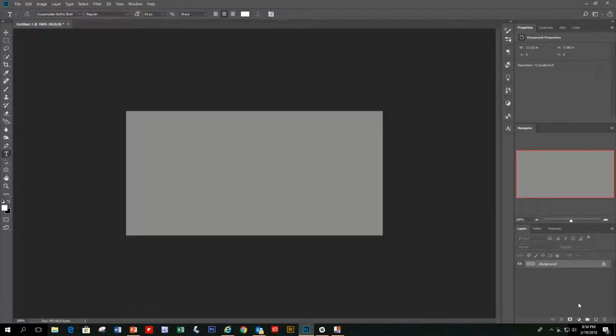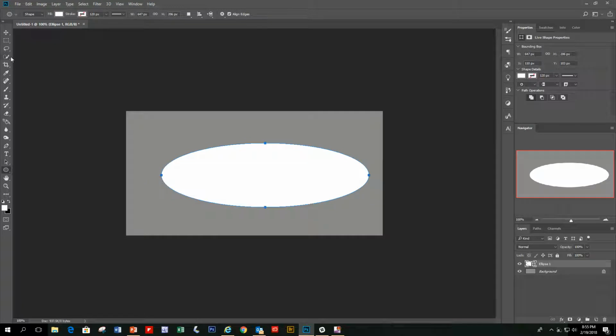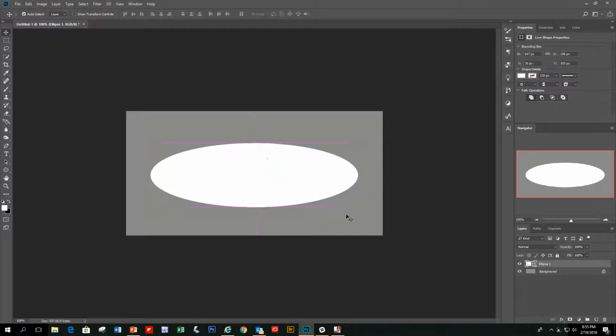And then I'm going to create a subscribe button using the rounded rectangle tool, or the rectangle tool, or the ellipse tool. So I'm going to use the ellipse tool for this one. I'm just going to create an oval and just center it on the project.